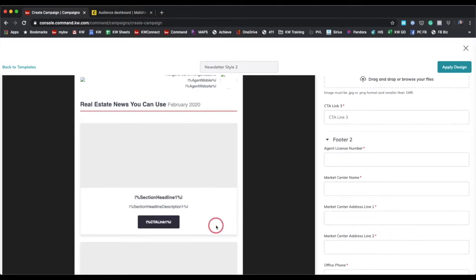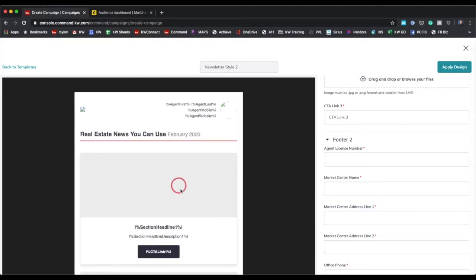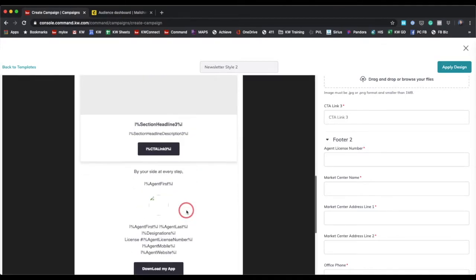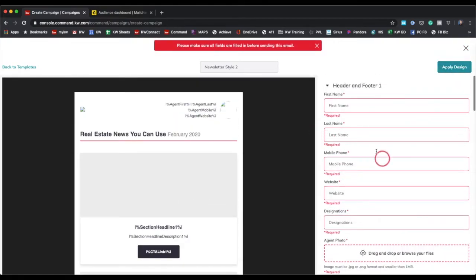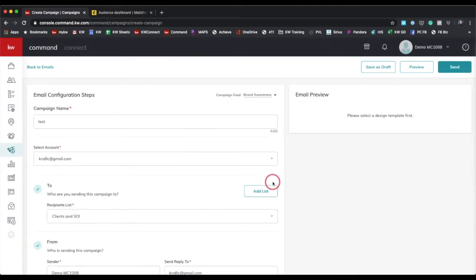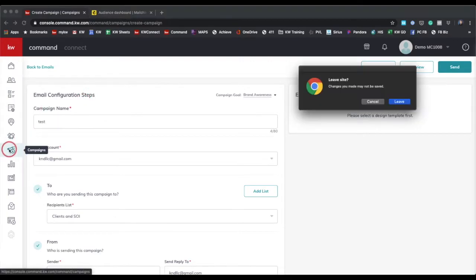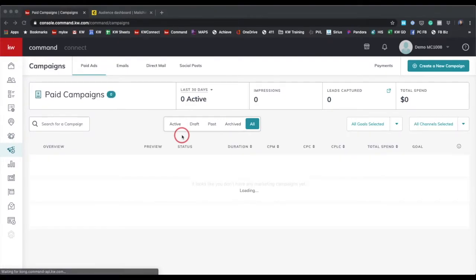So in this example, you have 3 sections. That is the extent of the template and your ability to design it. We can go ahead and apply design, but you have to fill out all this information. So for the sake of time, that's to show you the first option, right? I'm gonna go ahead and leave and not save this as a draft.